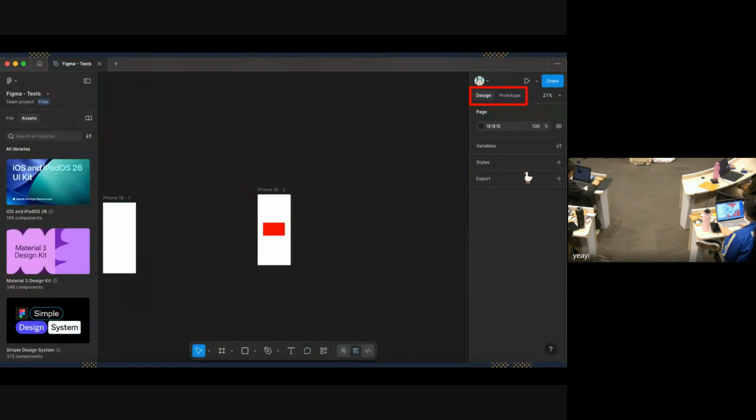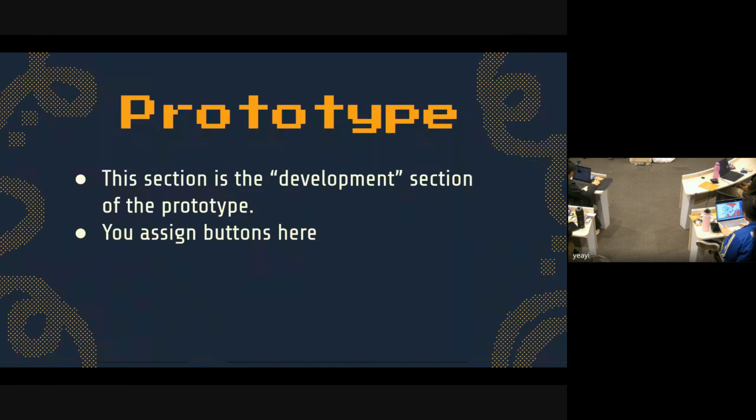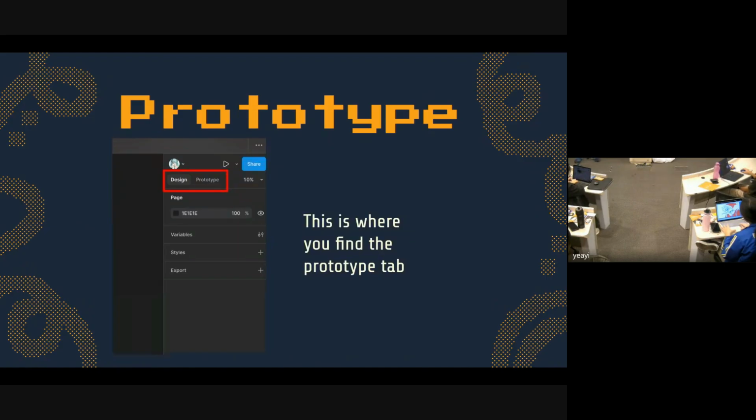So if you go to the right toolbar, apart from the design, you should see this other icon here. This is the prototype menu. So what is the prototype menu? It's basically the kind of development section of your prototype. You know, with design, you work on how it looks and all that. Well, the prototype tab actually lets you control how your prototype works. And you can do things like assign buttons. So again, you can go to the right toolbar, the top of it, to access the prototype tab.